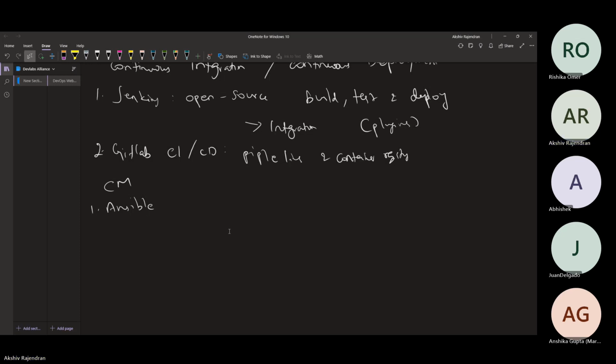But along with this tool, you have Chef and you got Puppet. We do have other tools. Okay, I'm just listing only the top tools here.